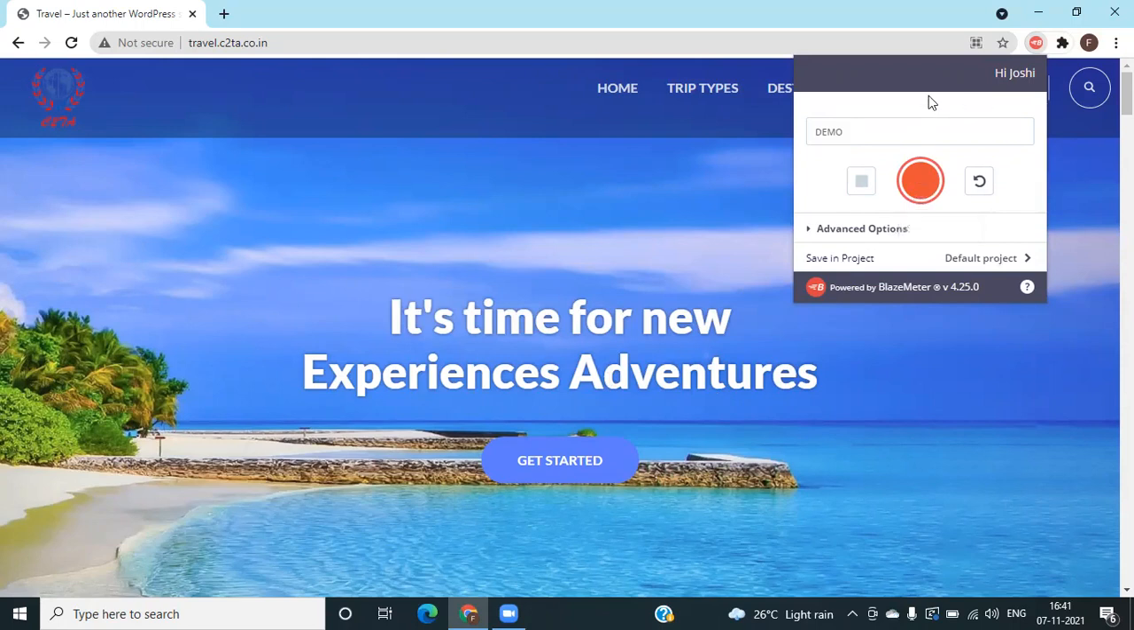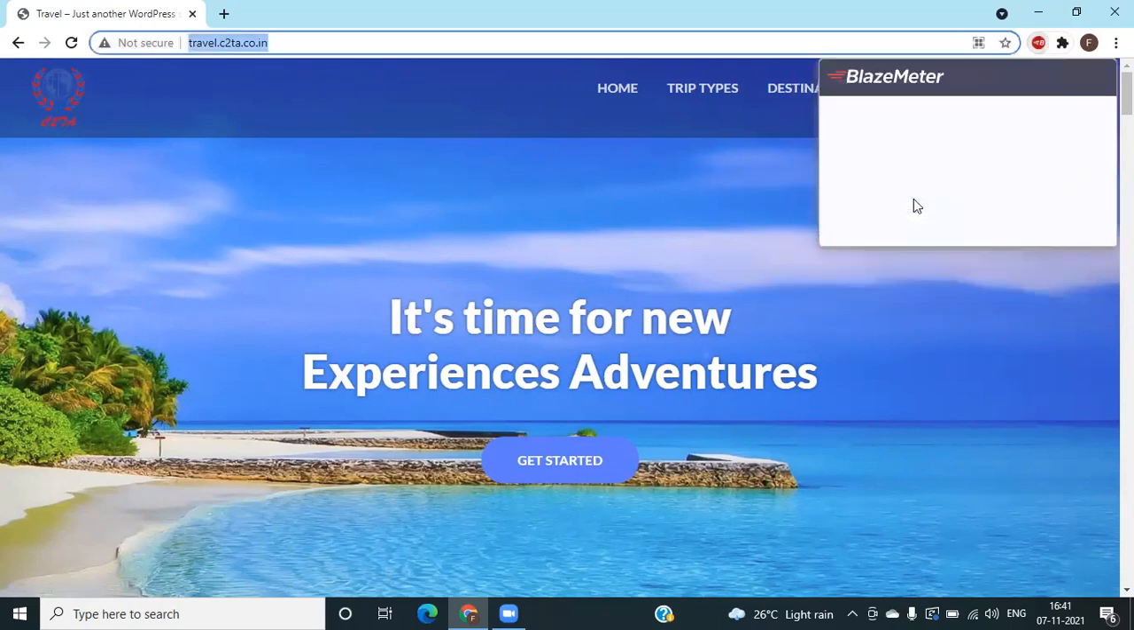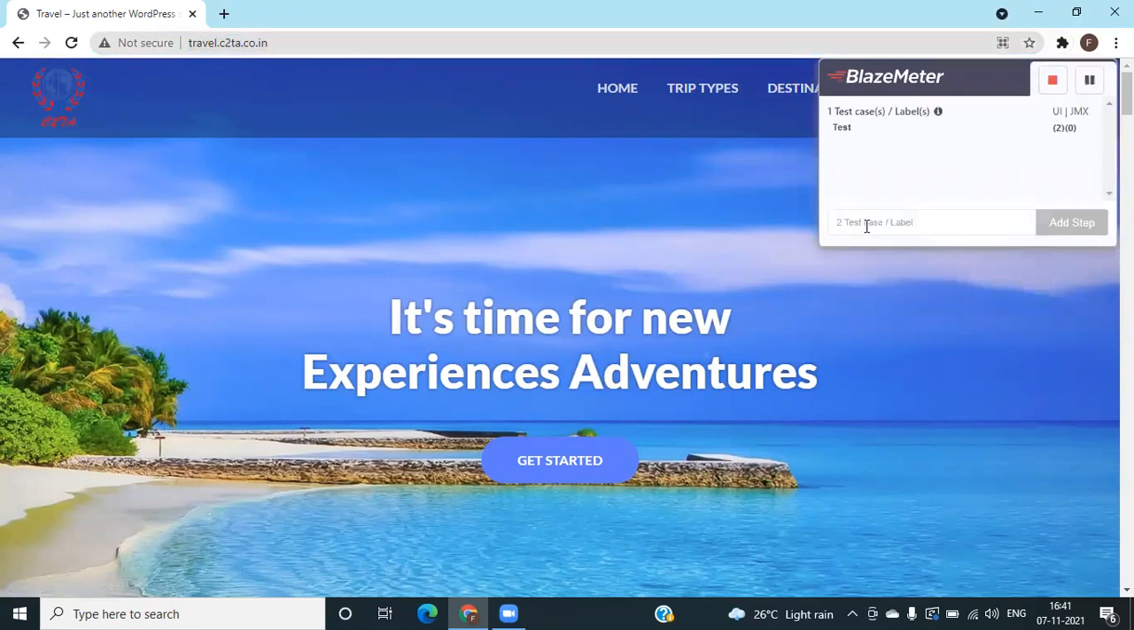I just went to the plugin and started the BlazeMeter plugin, and I click start here. After clicking start, I'm entering the URL. Okay, I'm just adding steps. So I just entered the steps now. After adding steps, I'm going and clicking the home page. For that, I'm adding a scenario here, enter home, and I click home.